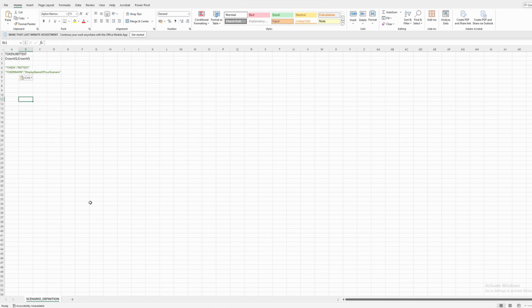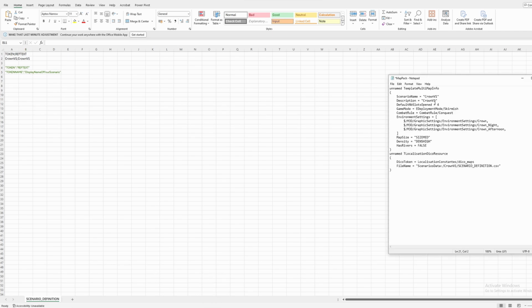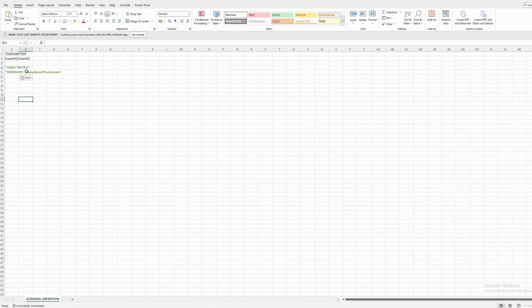So remember how I was saying about the token name earlier? Crown V1, this description, the token name has to match this name right here. So whatever you put in here has to be the same as this description here. It's very important for that to make it work. And then you've got your display name of the scenario just in here. Whatever you want to call it, just put that in there.